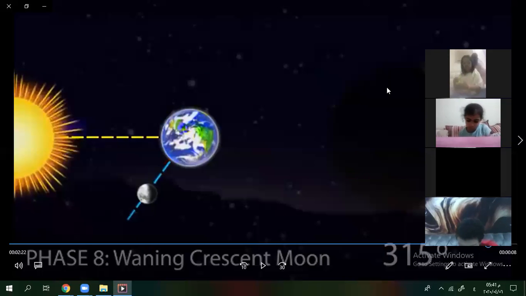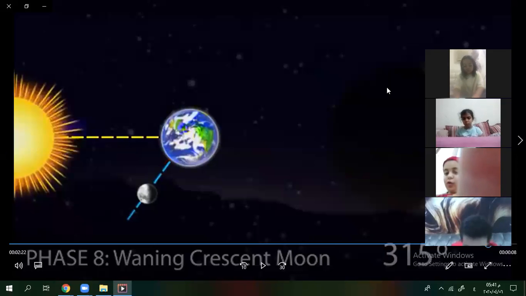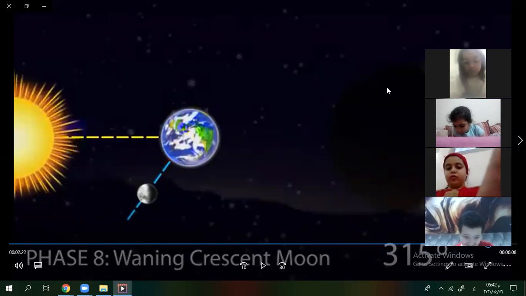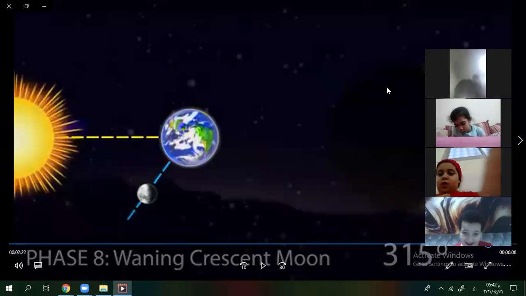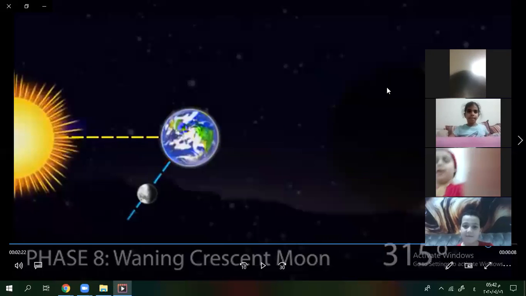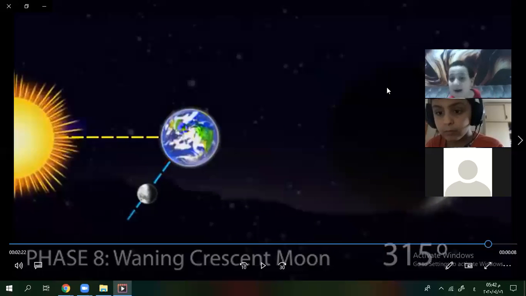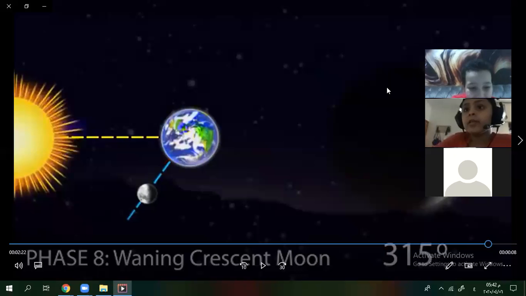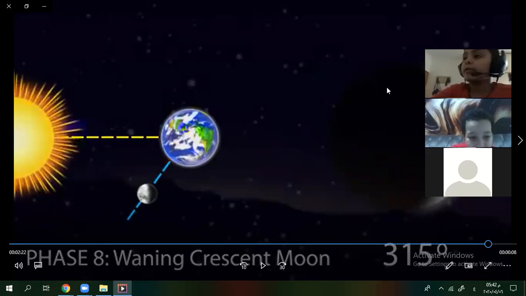Earth, the moon moves around the Earth. Very good. When the moon revolves around the Earth, and when the moon rotates on its axis. Okay, all of you put sticky notes and solve it. What are two ways the moon moves? The moon rotates on its axis and revolves around Earth.